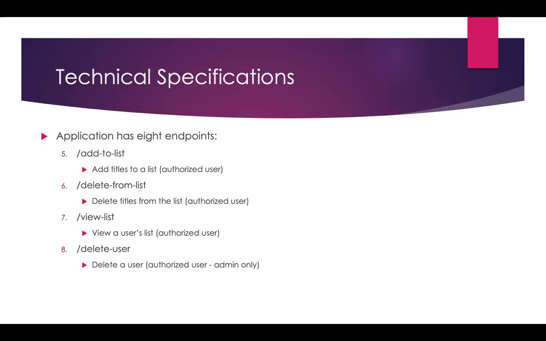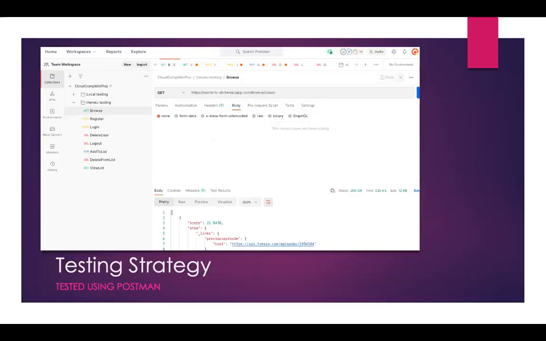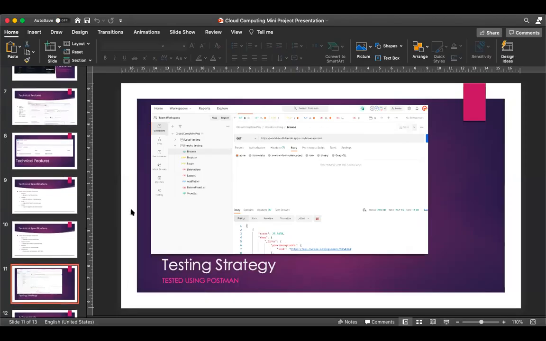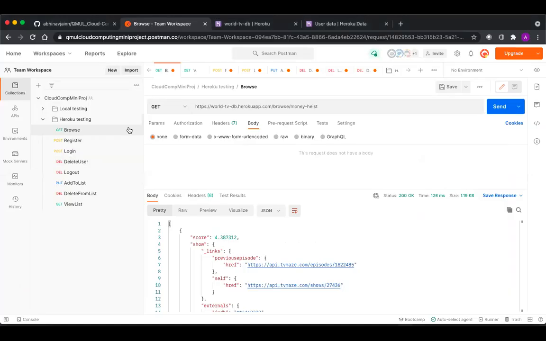Delete user is an operation which can be performed by the admin user only, and that user can delete other users. For instance, if users are idle for a long time, they can be deleted by the admin user. Testing of our application has been done using the Postman tool, which is a very good tool for testing APIs. Now I'll quickly switch to the Postman tool and do a live demonstration of our application.